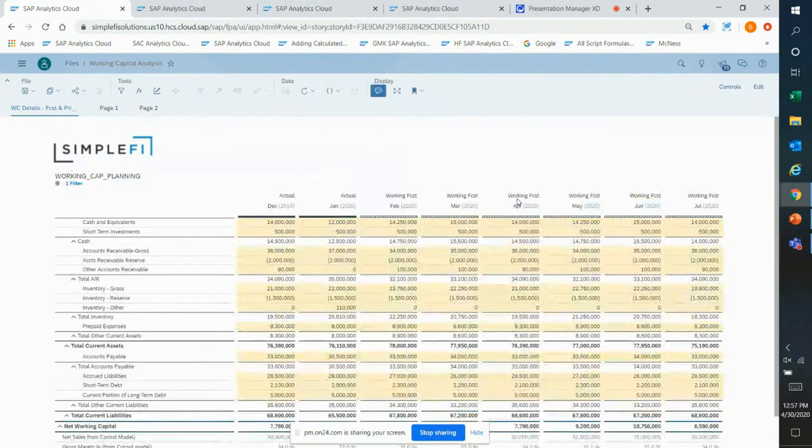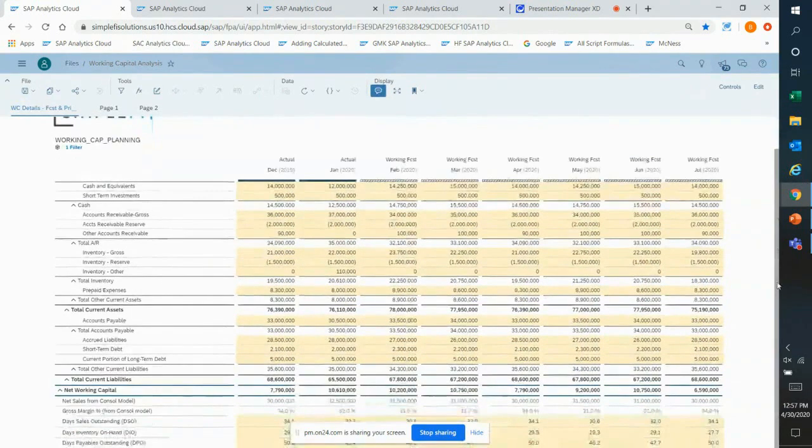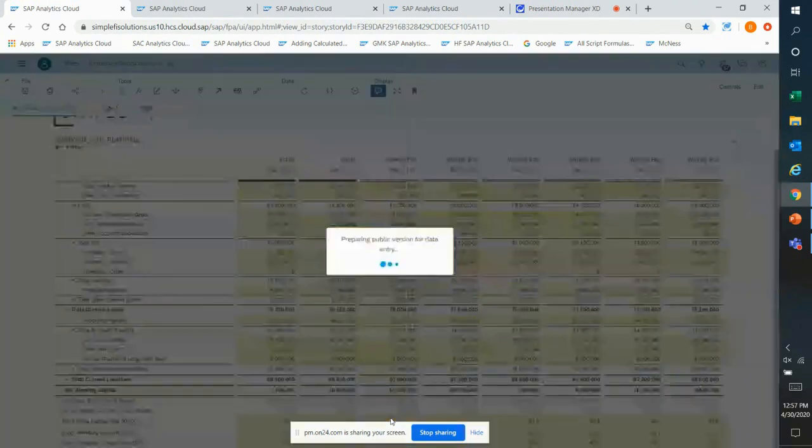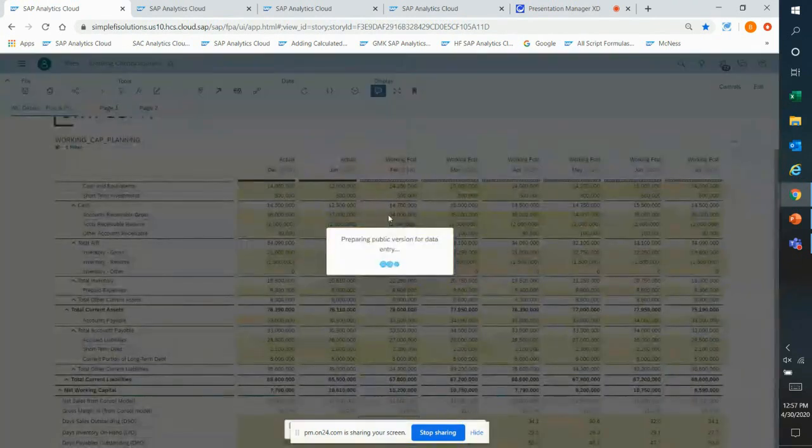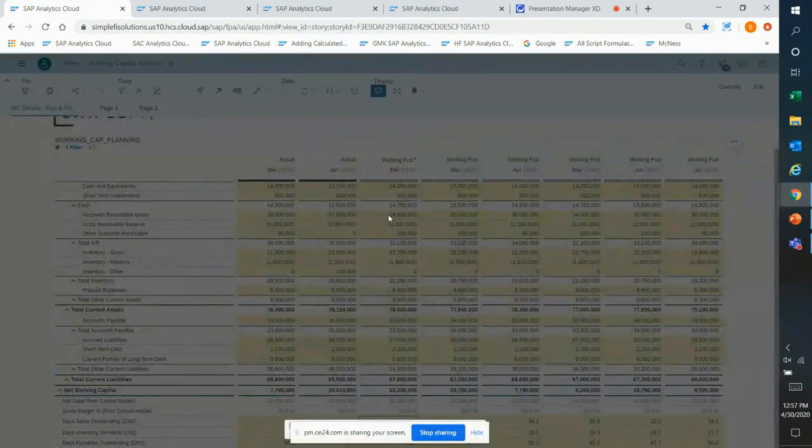Here is an example from a working capital perspective, being able to have drivers such as your DSO and DPO, those key metrics that you can modify. If I come in here and change my DSO, for example, I'm going to see my accounts receivable automatically update as well.